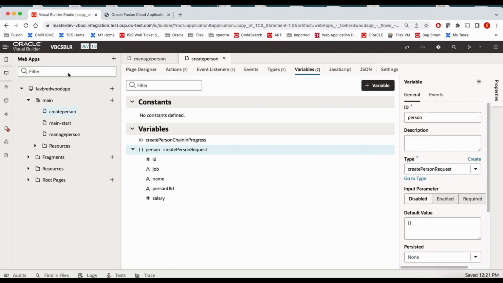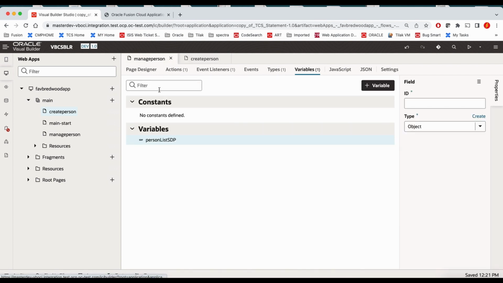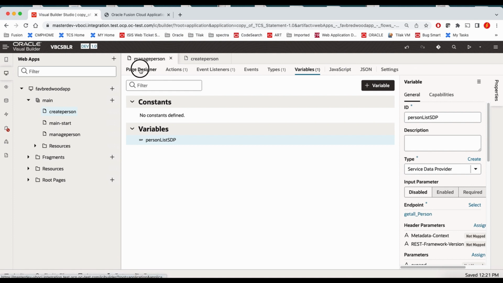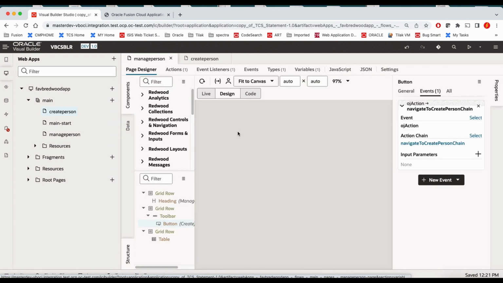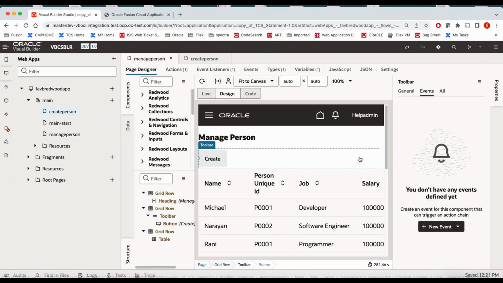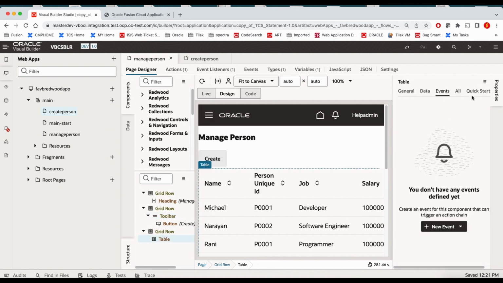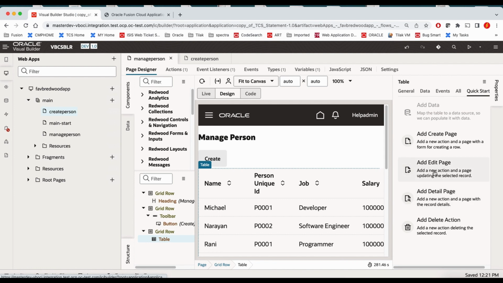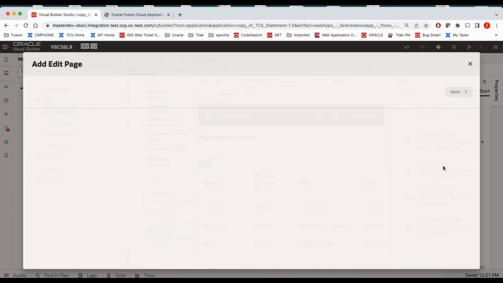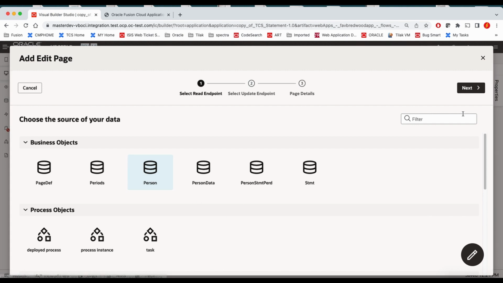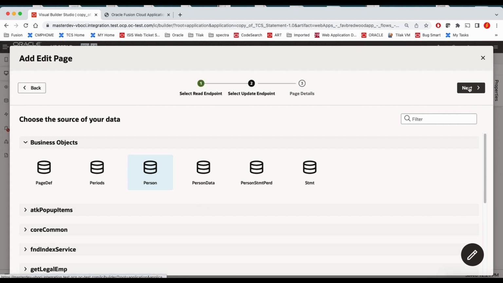Now, what do we do after that? I can do the same thing with the edit and everything. I go to page designer. I click on the table button. I go to the quick start. I can say add edit page. It is also going to create one more page. So okay, new person here. Person is here.